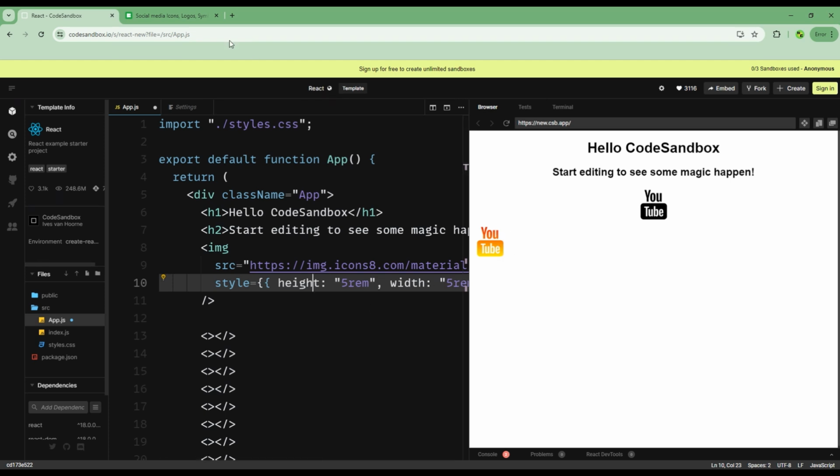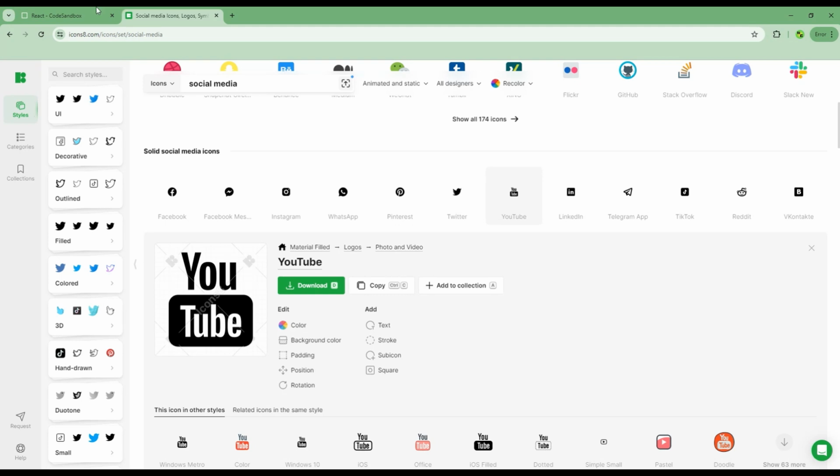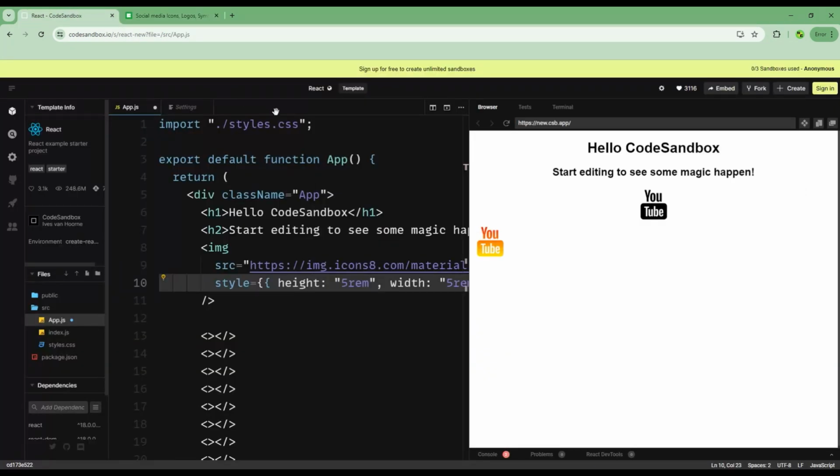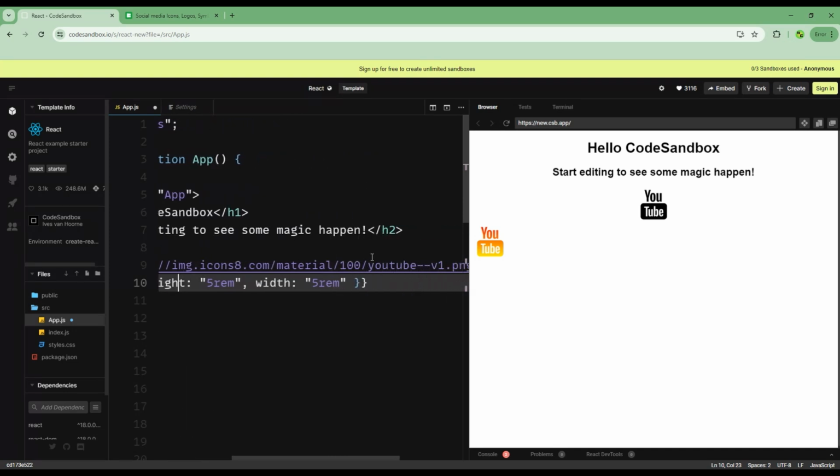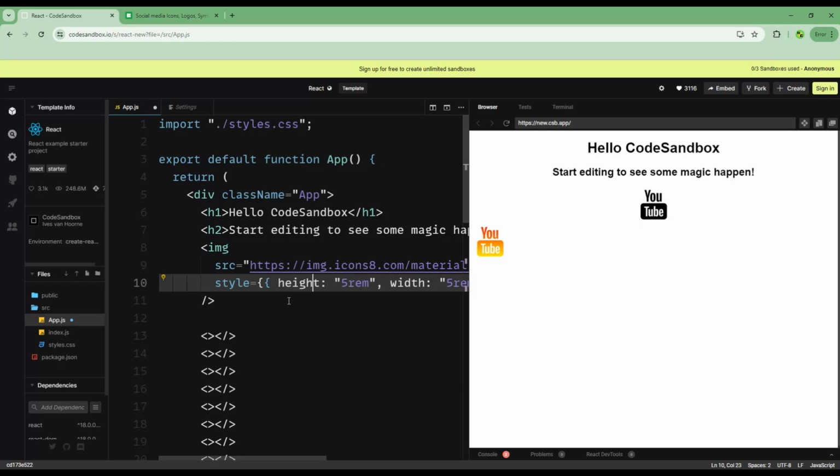I've got a quick video on how you can colorize images. For this video, I'm taking the YouTube icon from Icons 8, but this works great if you have a company logo or an image from a database that you cannot edit like you can with an Icons 8 link, where you just add the hexadecimal code into the link and get a different color.